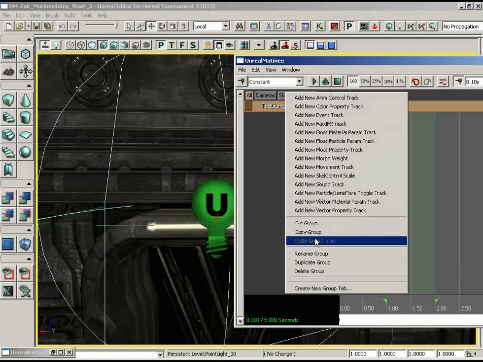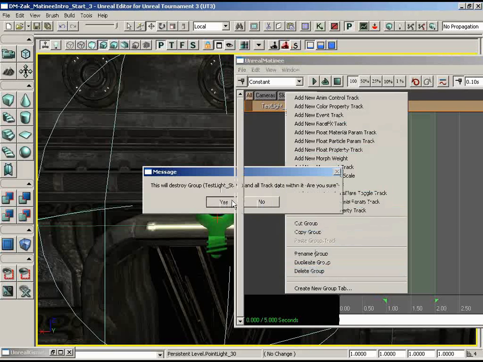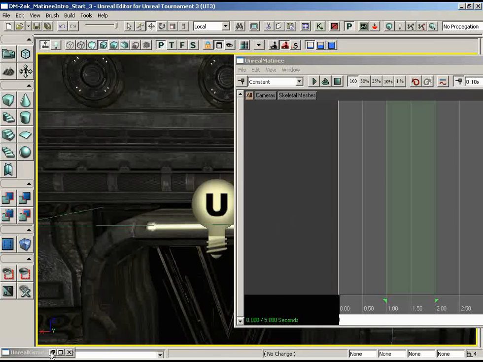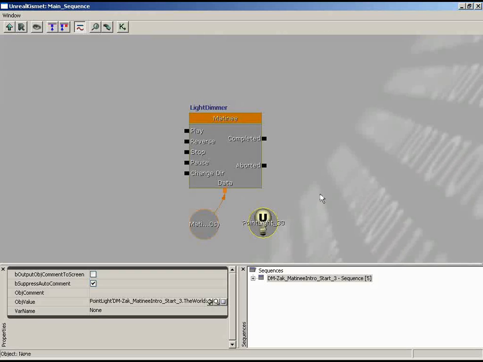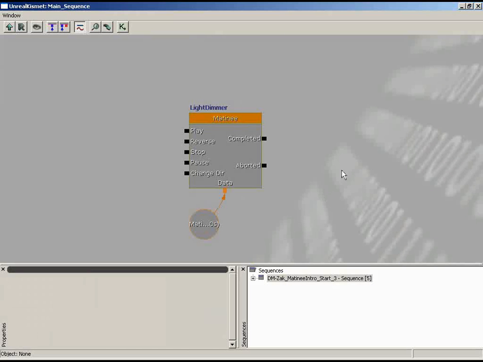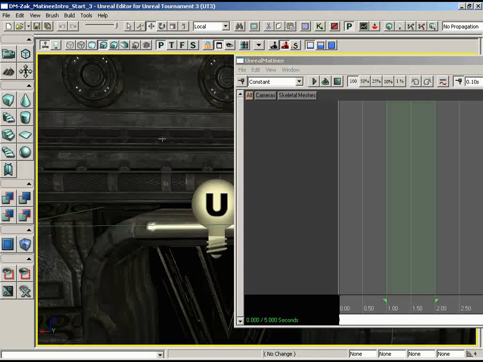Let's right-click and go ahead and delete out this group altogether. We'll say yes to that. Let's jump back into Kismet, and we still have this little floating object variable. We'll hit delete and nuke that out. Now let's do this the right way. So we'll kill out Kismet for now.